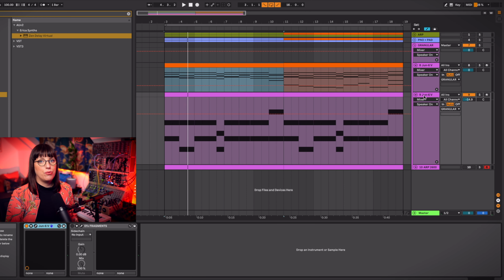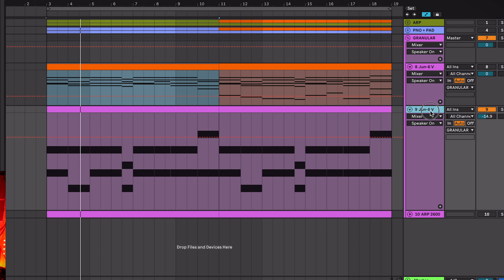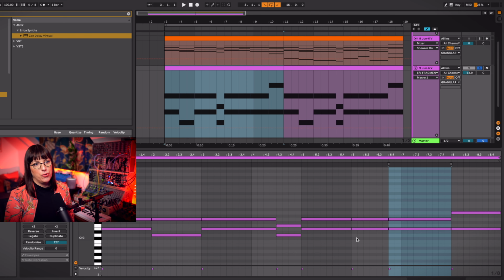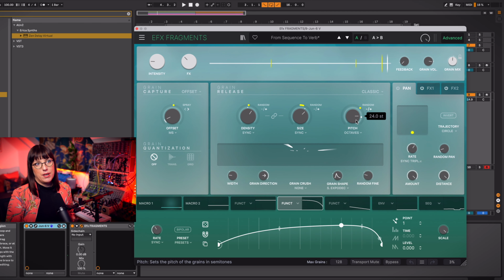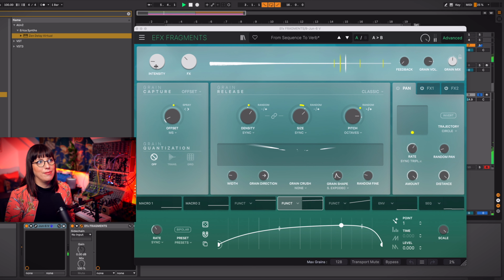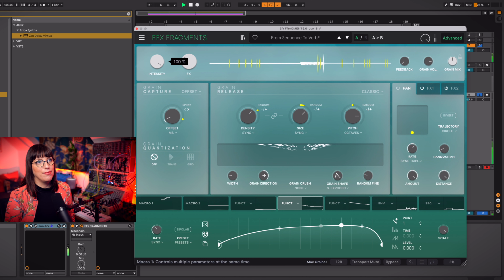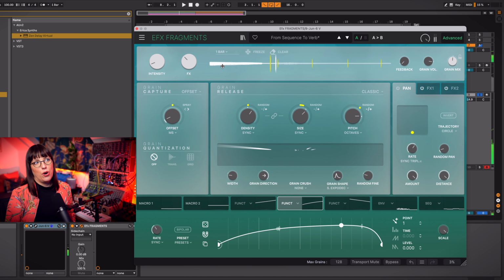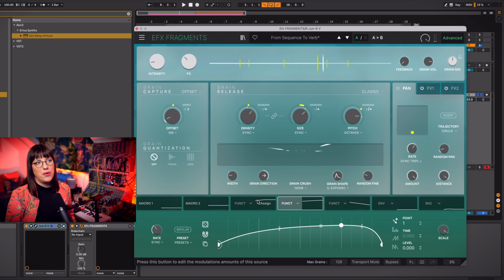So now we go into the first granular synthesis layer. I have duplicated this sound and I only use the upper notes to make a really shimmery sound. And with Fragments, I have here my pitch up to 24 and I use this preset from Sequence to Verb. So the original sound is coming in here and gets recorded. Now I create grains, and with the grains I can play around.